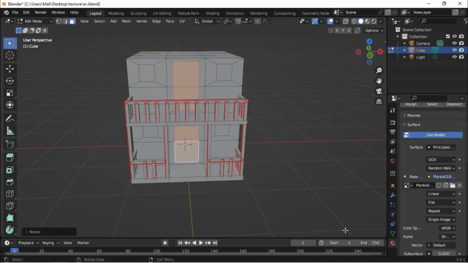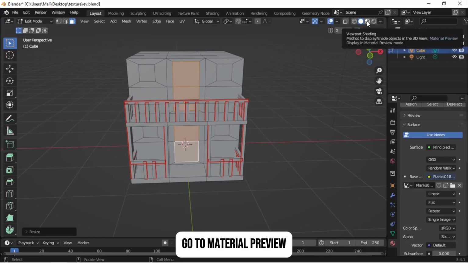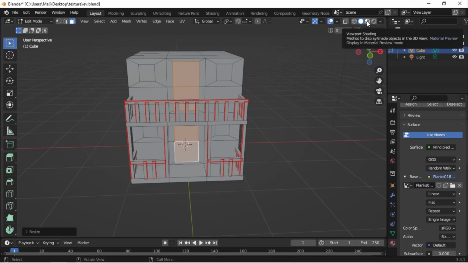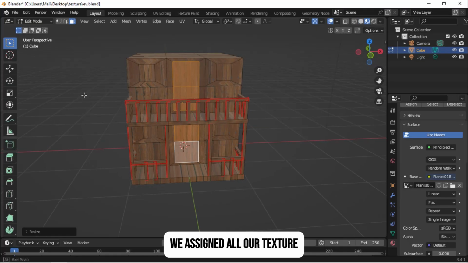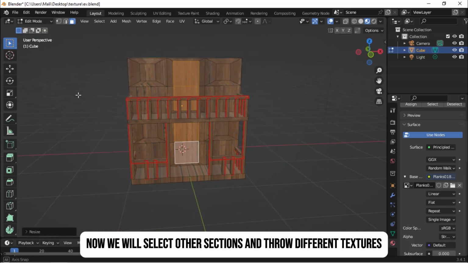We approve the picture. There was no change as we were in solid mode. Go to Material Preview. We assigned all our texture. Now, we will select other sections and assign different textures.